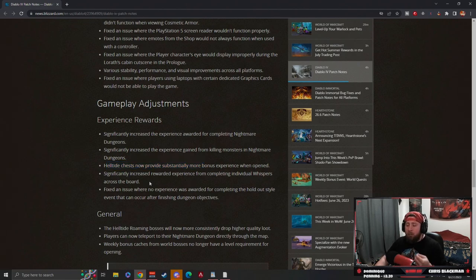Significantly increased the reward experience for completing individual whispers across the board. This is actually kind of interesting, because I don't think that anybody ever was complaining about the amount of XP you got from doing the Tree of Whispers for turn-ins. I just don't think people were necessarily doing a lot of them. So it's a really good thing to see that they've increased this to kind of encourage people to do them more. So I kind of like that. Fix an issue where there is no experience awarded for completing the holdout style event that can occur from finishing dungeon objectives. Now, let's go ahead and check out the rewards here.